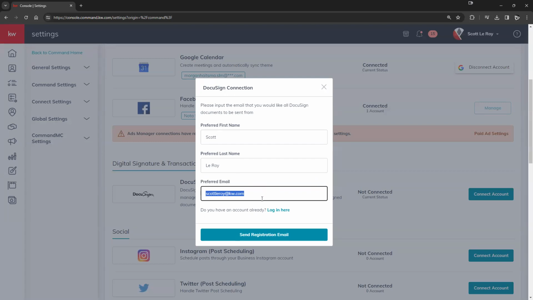KW DocuSign. Our KW branded DocuSign is a little bit different than the paid version of DocuSign or the free version of DocuSign, as it has an additional feature to create what we call DocuSign rooms, and we'll be able to jump into that in a moment. But long story short, we cannot use an outside DocuSign account for this because those are two different kinds of accounts.